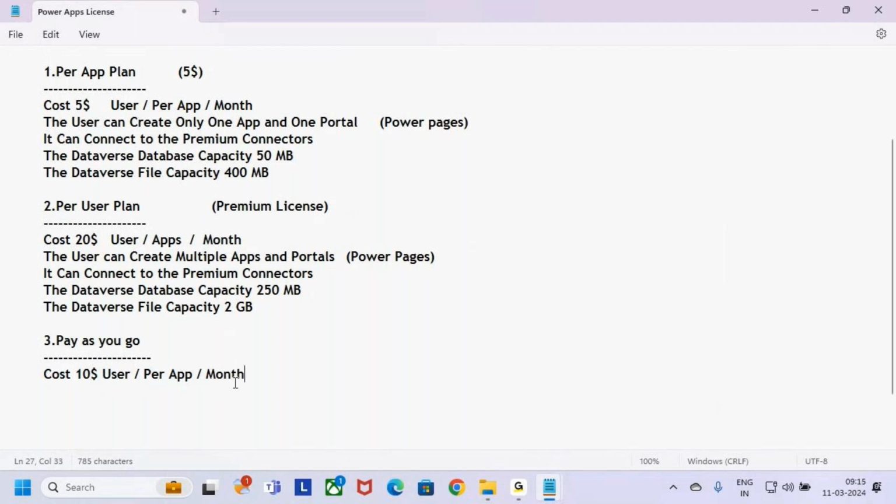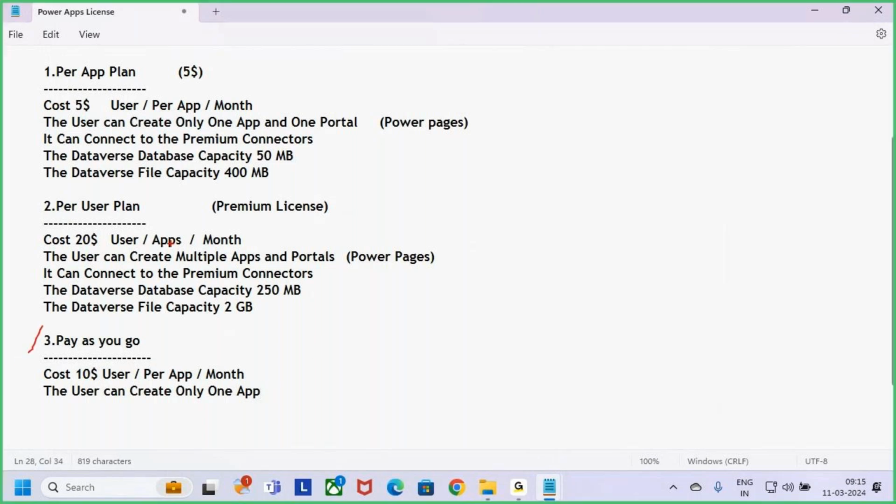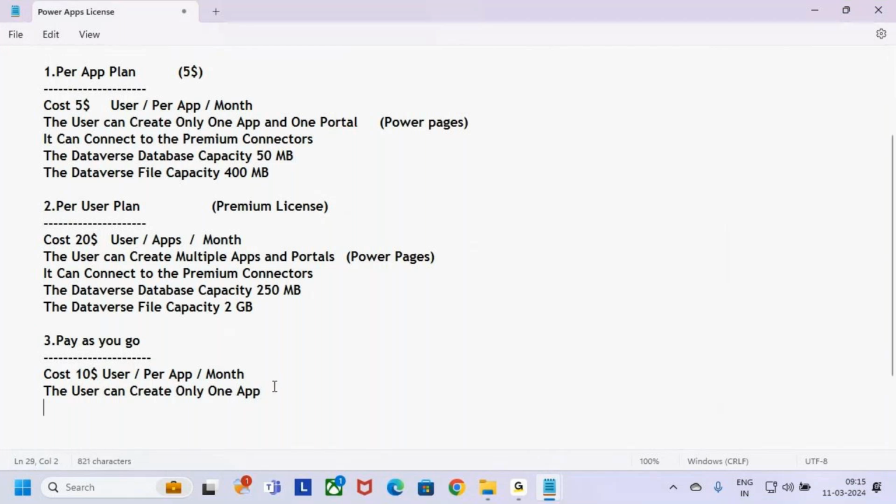How many apps can the user create here? The user can create only one app, guys. And in this per app plan, by default, you are not able to get the portals. You need to have separate licenses. And next, what is the database capacity you'll get here? The Dataverse database capacity is 1 GB.